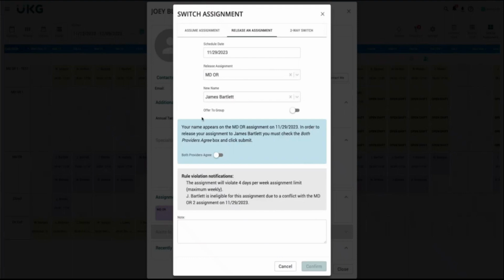If this contains any rule violations that would break a rule, an alert will appear at the bottom prior to the request being submitted. The rule violation will also be noticed by the schedule administrator. I can then add a note to the schedule administrator and submit the request. These rule violations, as well as the request itself, will be pending approval by the schedule administrator.